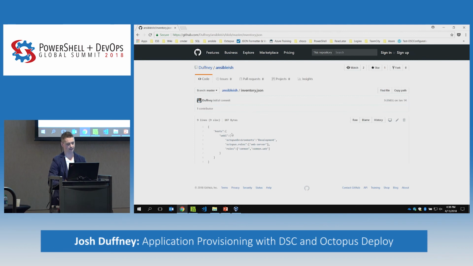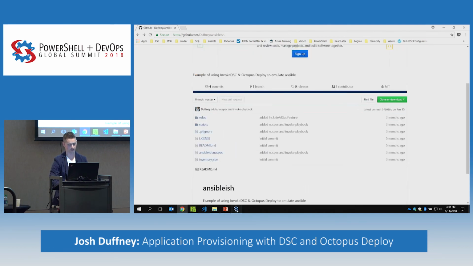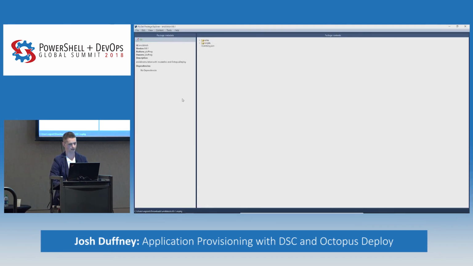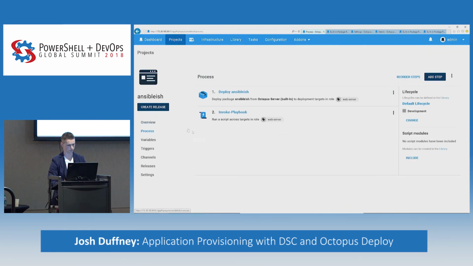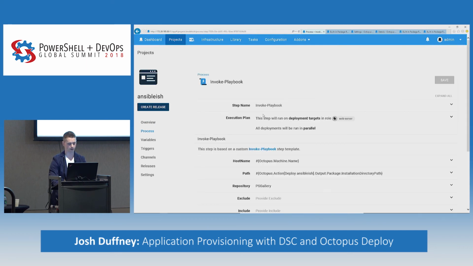So now that you have an idea of what the code base looks like, we can take a look at the app deploy. So here's Ansible-ish. It deploys down the package. It can use the same variable transforms as before, so that's not a non-issue. And then it goes through the Invoke Playbook.